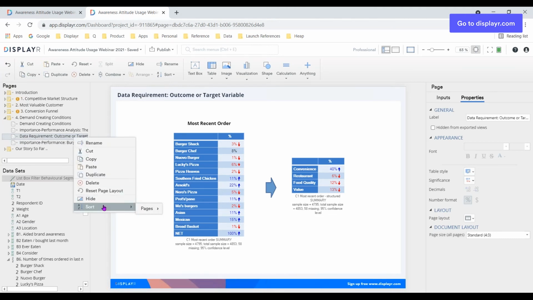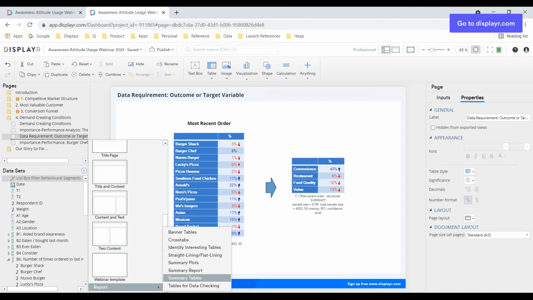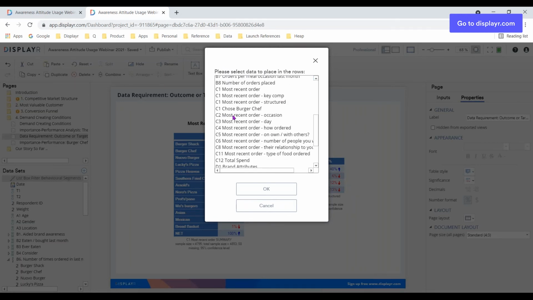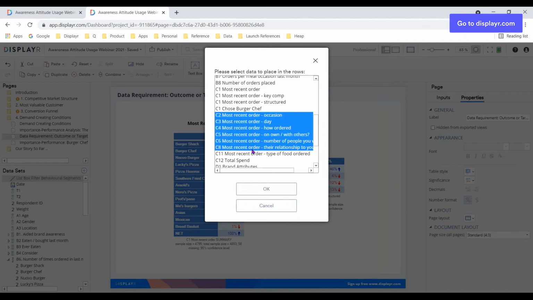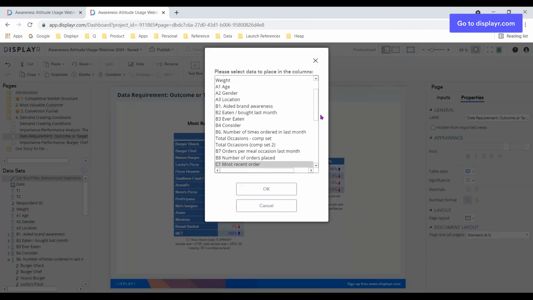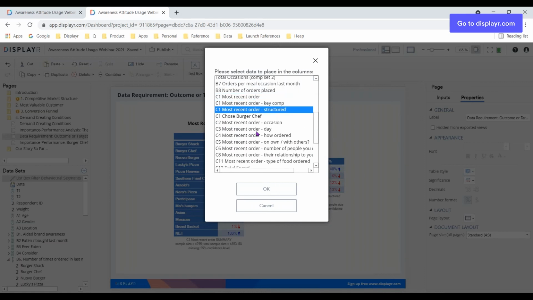Let's find our crosstab report again. All right. So we'll keep it broad with demographics, but we also want to go into that 5W area. So in this questionnaire, it's all this section C. So I'll grab all of them. And then I'll keep a few demographics as well. And this time my lens is going to be the structured version of my most recent order.